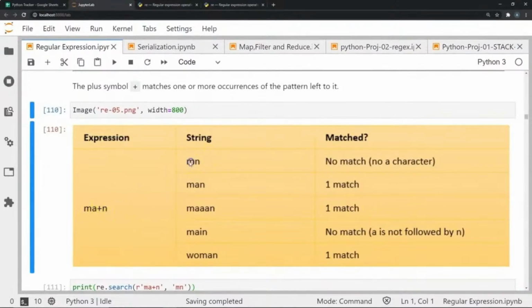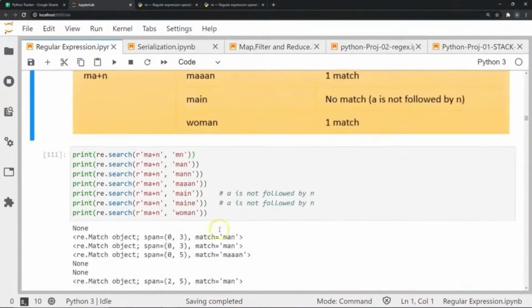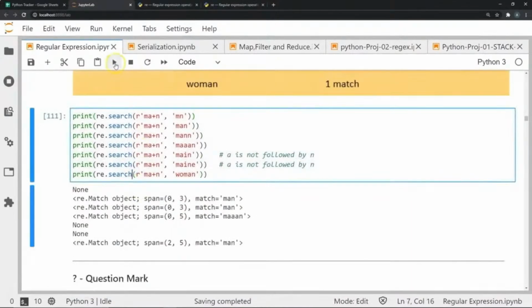So again, if we took the first example, m and n, this time it will be a no match because there is no occurrence of an a preceding the n. M, a and n is a match because this is perfectly fine. M triple a and n is also perfectly fine. But if you look at m, a, i and n, much like earlier, the n is preceded by an i and not an a, so there is no match. And again, woman is perfectly fine. And we execute the same thing through the search function in this piece of code.